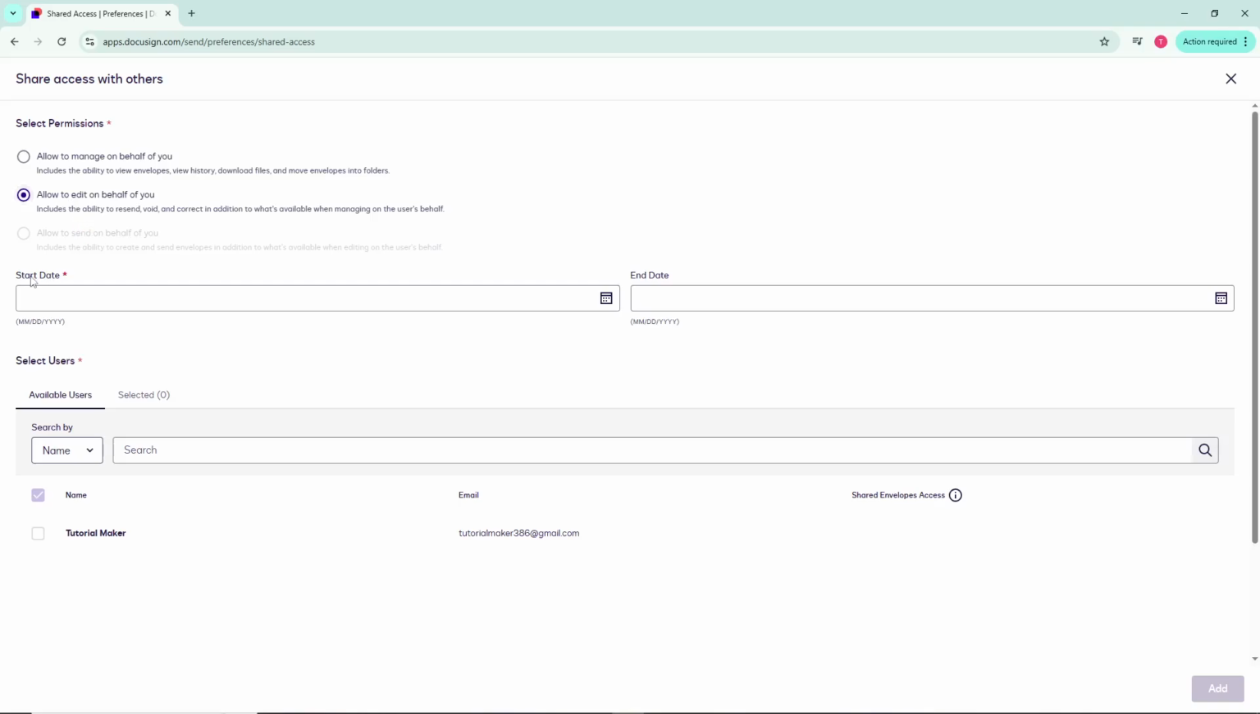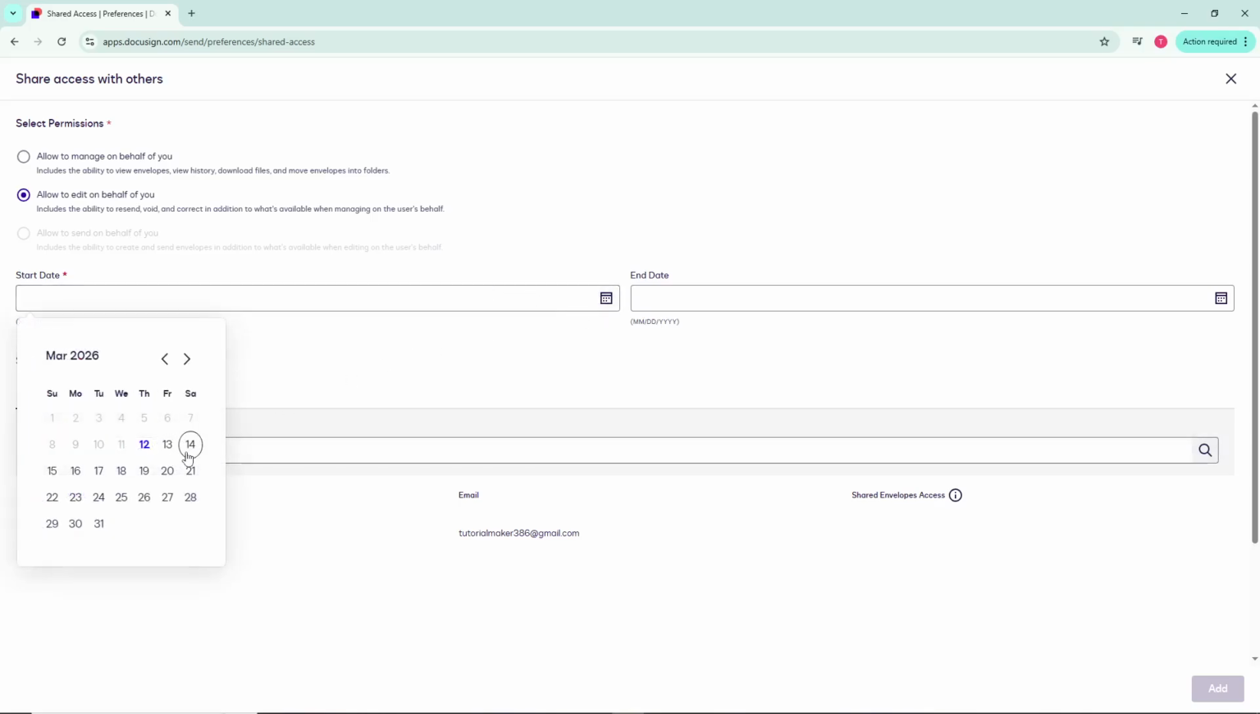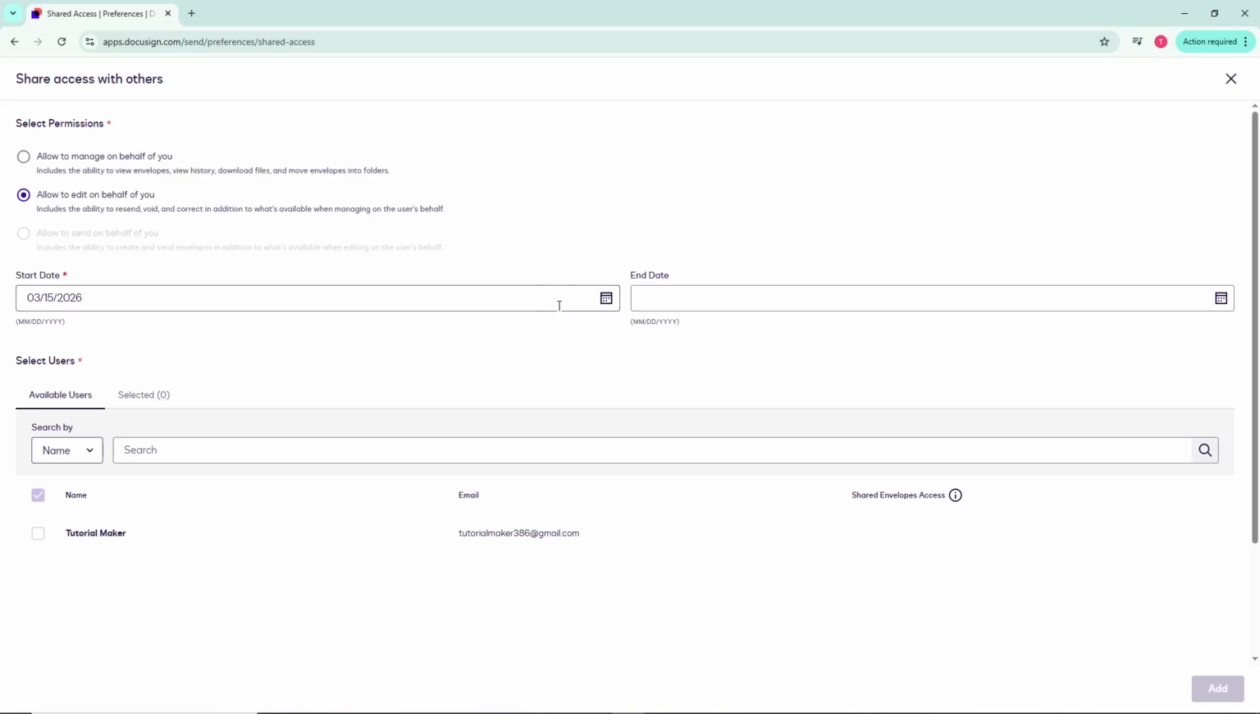Next, navigate to the Start Date field. Click the date picker that appears and select the date when you want the shared access to begin. This gives you control over exactly when someone can start acting on your behalf, which is helpful for planning ahead.